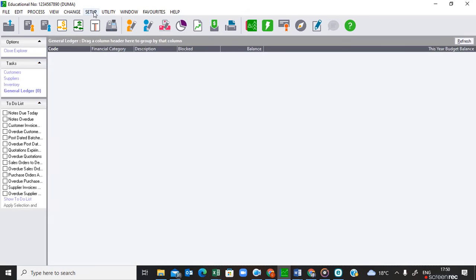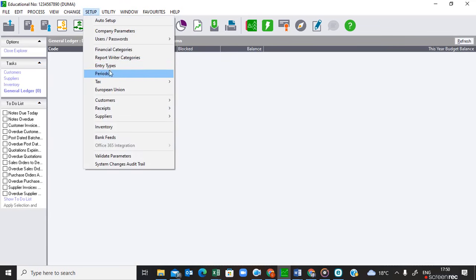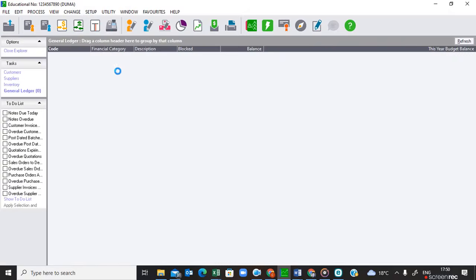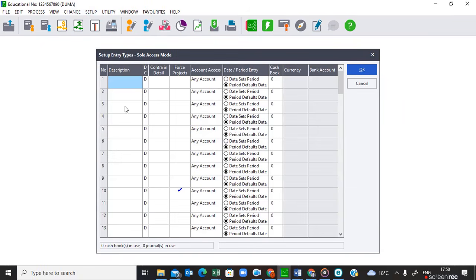Then the next thing is to create your journals. Your journals are called entry type. So you go to setup, entry type. The entry type, remember, are journals. As you can see, at the moment there's no journal that has been created. So according to this question paper, we need to create a general journal. So I'm going to type there, general journal. And they indicate that it must be a D. Okay, so this is the only general journal that you have to create according to this question paper.